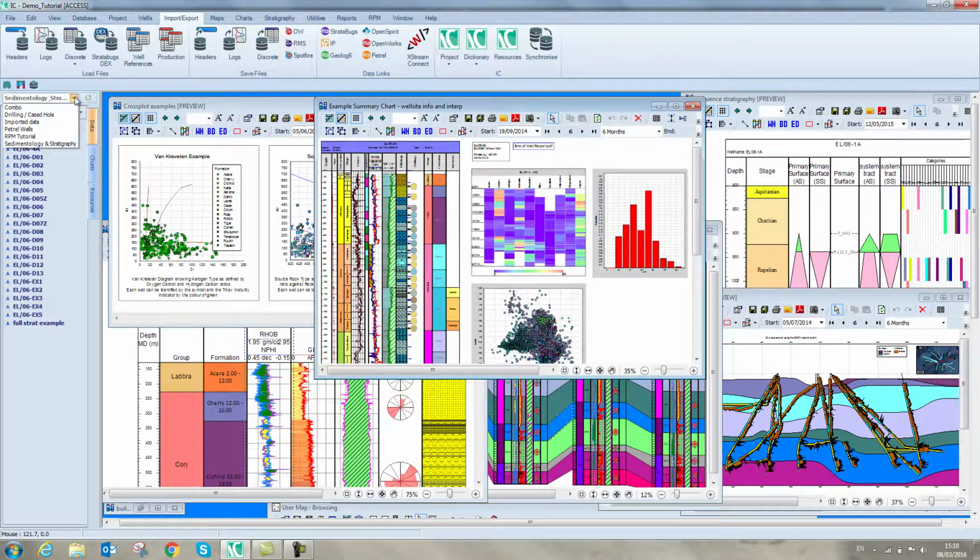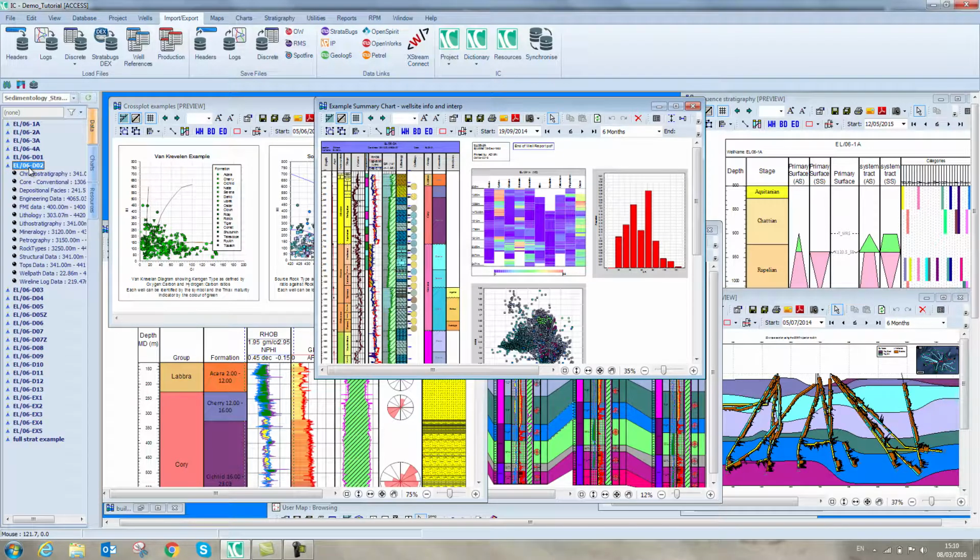This IC database consists of several different projects in which I have grouped together associated wells into projects. Under each project, I have a list of wells, and under each of the wells, I have the data types and tables that are populated for these wells. So if I click on a well, I can see exactly what data I have for this well and go on to open the tables in which the data is directly stored.